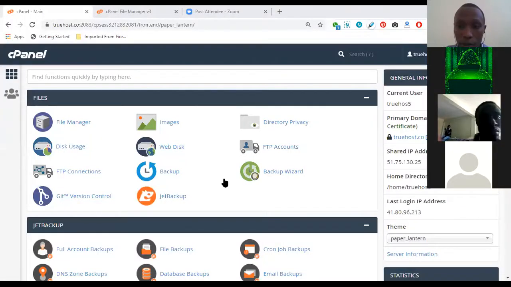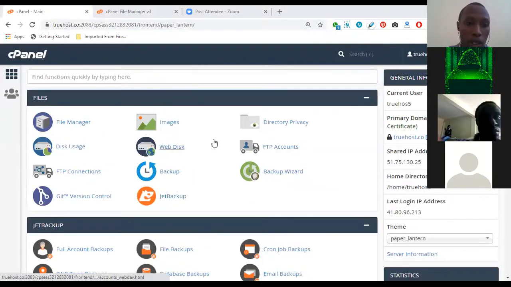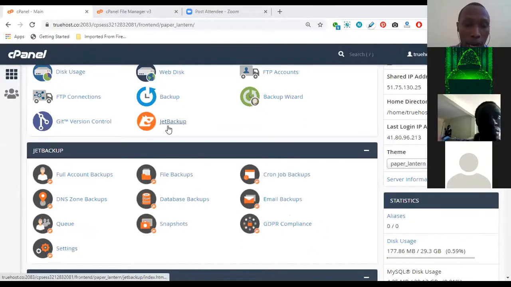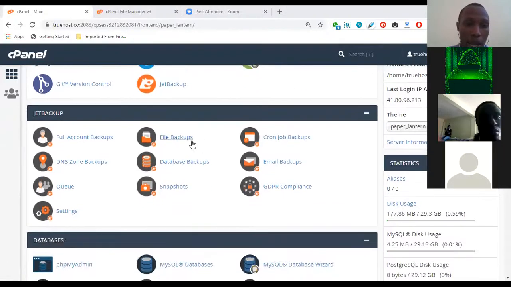So as you can see from my screen, this is the cPanel. When you log into the cPanel, this is the cPanel, and you will see Jet Backup. Either you can access it from this point, and you can also access it as this. This is a whole module of the Jet Backup. So I want us to run through the features of the backup module of the Jet Backup.